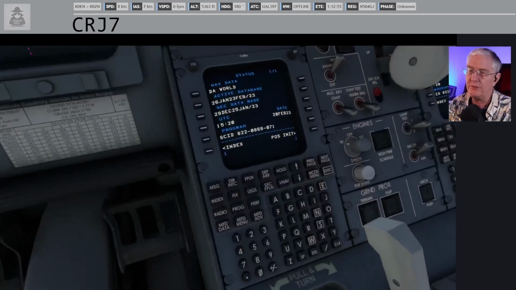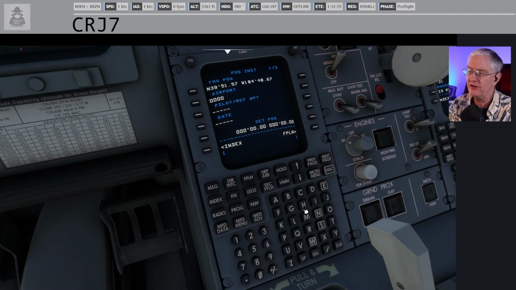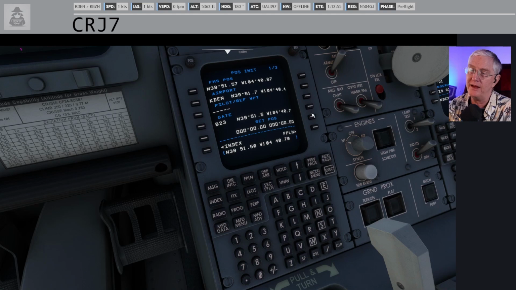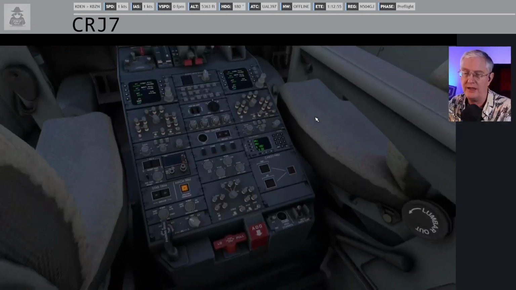So let's go and do the flight plan. Our nav data is good. Position init. We are at KDEN, Denver International Airport. Our gate today is B23. Let's see if this knows it. B23. Some airports do, some airports don't. Hey, this one knows this one, so let's go ahead and put this in the scratch pad, set the airplane's position, and then slide back down here.